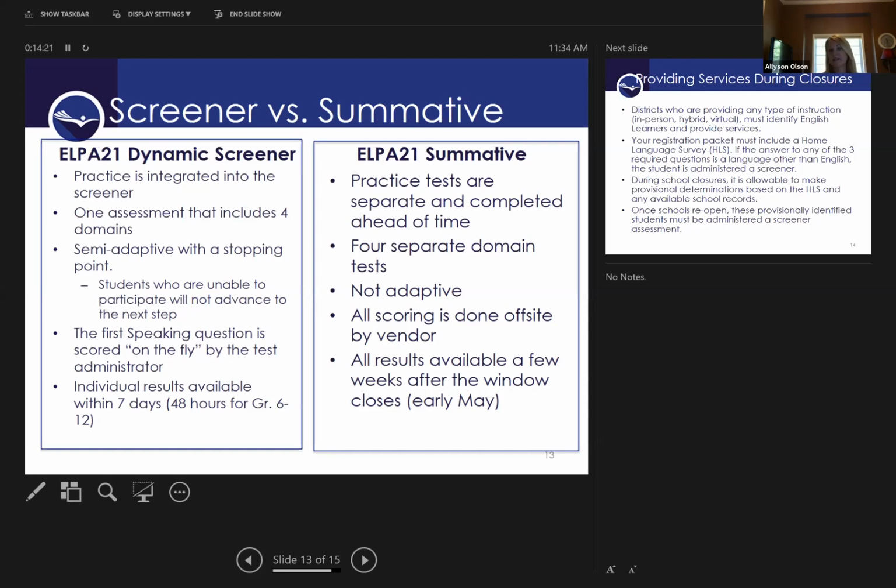Just a really quick comparison of the summative. There are practice tests available. Those can be used at any point in time, and we really encourage districts to provide multiple opportunities for practice for their English learners. It's not a one and done. They should be practicing throughout the year.